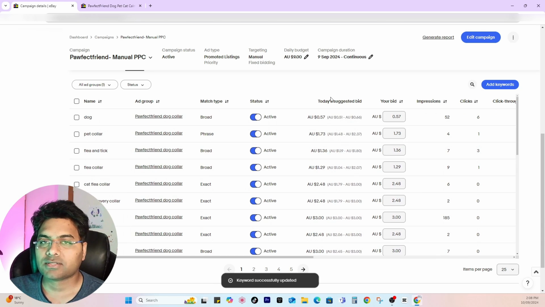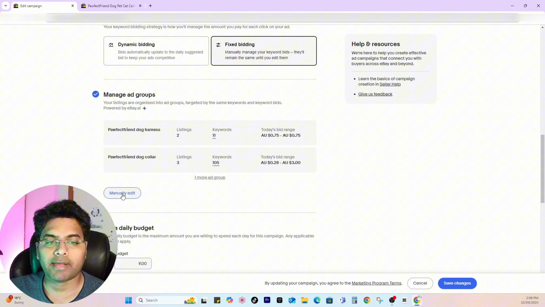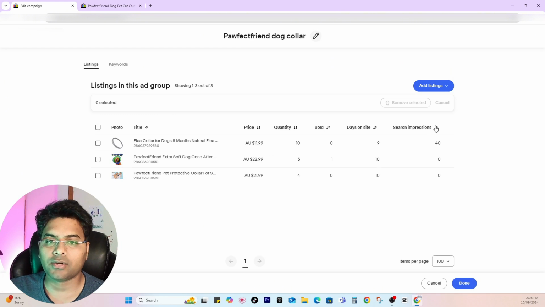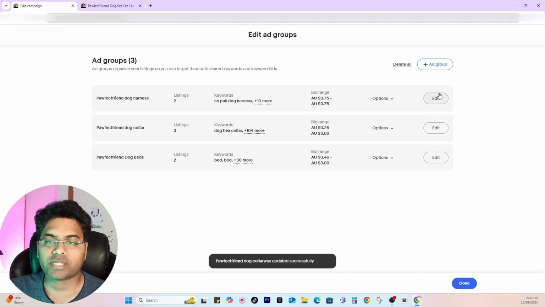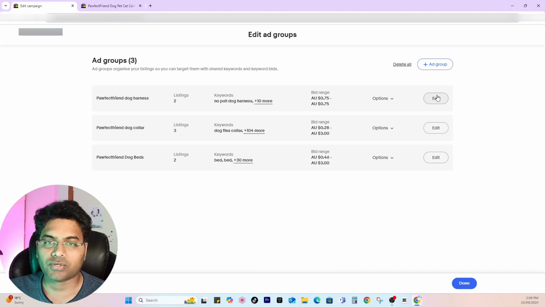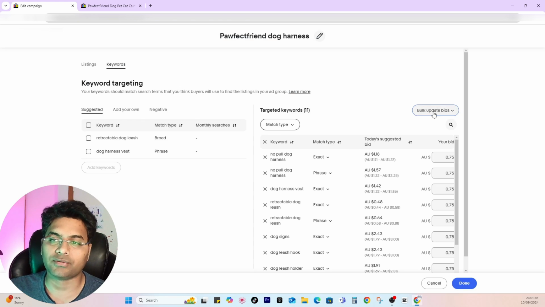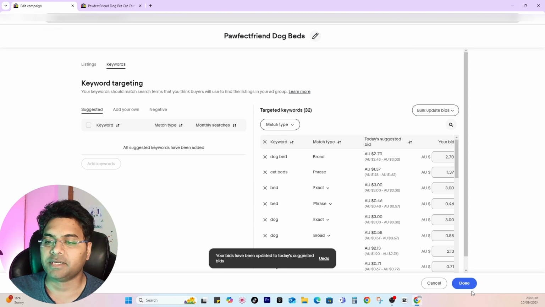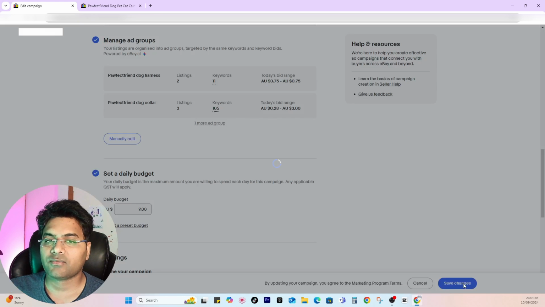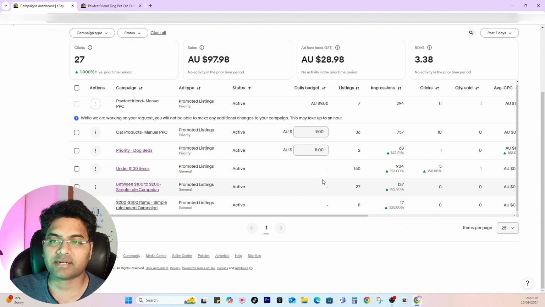And I can also go through edit campaign, and I can also go to manually edit, and here on the ad group I can go to keywords, and here I can change it to apply suggested bid. This thing I would suggest you do at least once every 3 days, so you would not be charged unnecessarily for keywords which have had the price reduced. So suggested bids, keywords, suggested bids. And once you finish that, you will wait and watch, and you just keep optimizing this. As I said, at least once in 3 days is required.